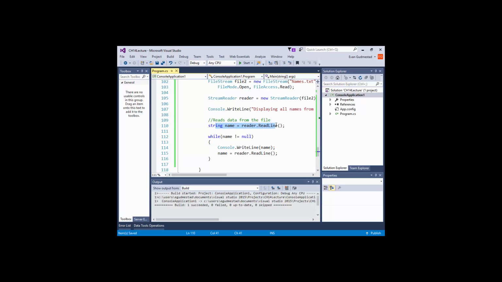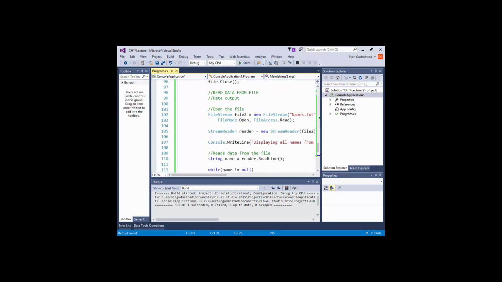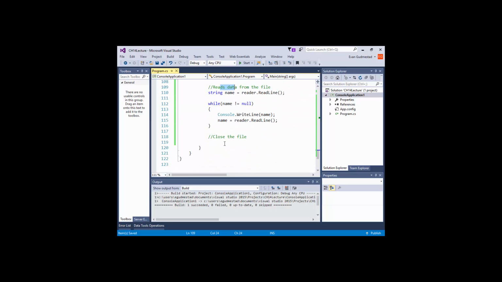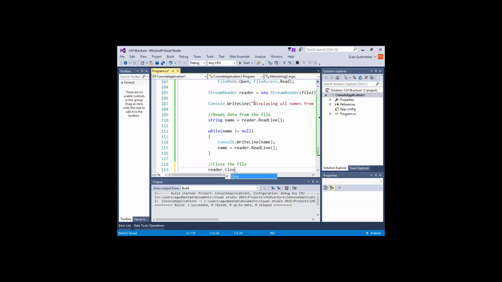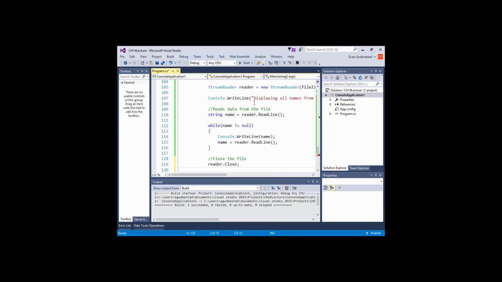So this will continue to read individual lines, put them in a string, display that string to the console, and then read another line. And while that line isn't empty, it'll continue to loop. And then we close the file. So the same process, right? Open the file, read the file, close the file. And just like we did it last time, we want to close these in the right order. So we want to do a reader.Close and a file2.Close.